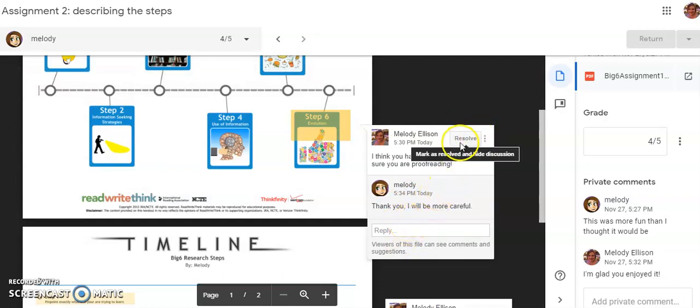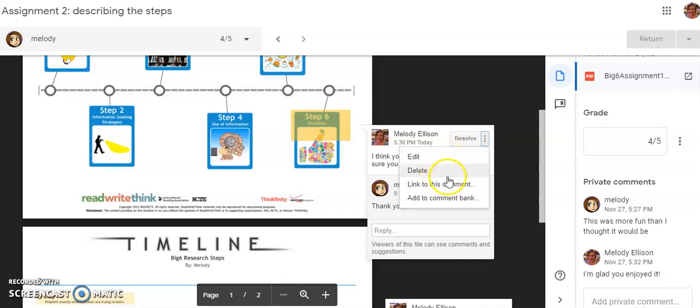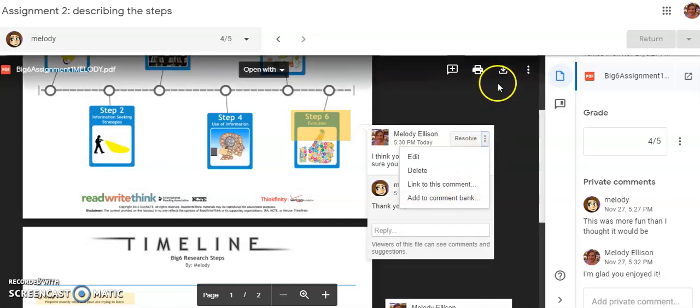And we can resolve a comment and have that removed from the assignment. We don't need this anymore. It's been taken care of. We can delete a comment. We can add this comment. If I used this comment and I realized that I've used it several times, I can add it to my comment bank so that I don't have to type it that many times.